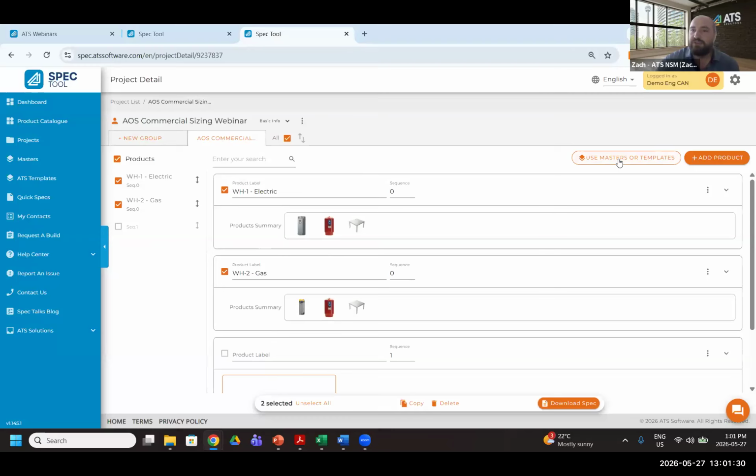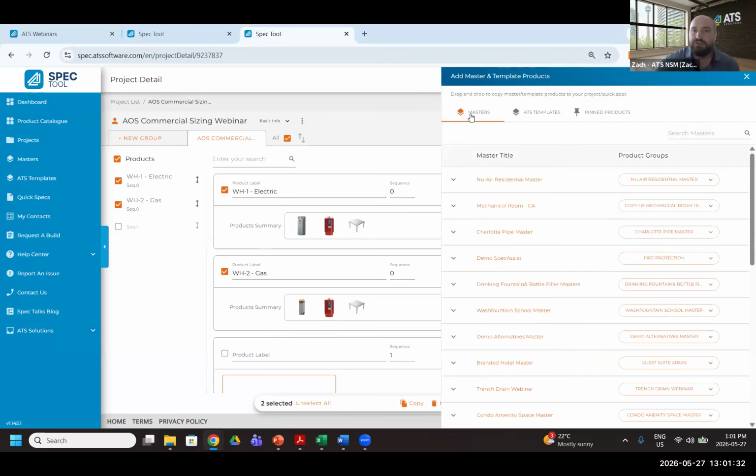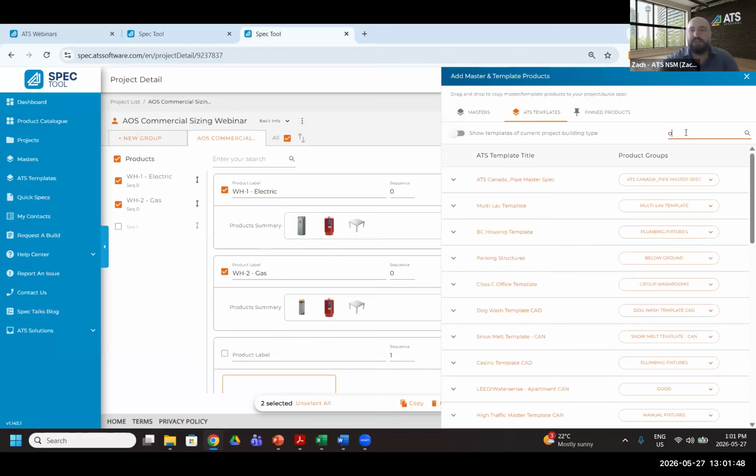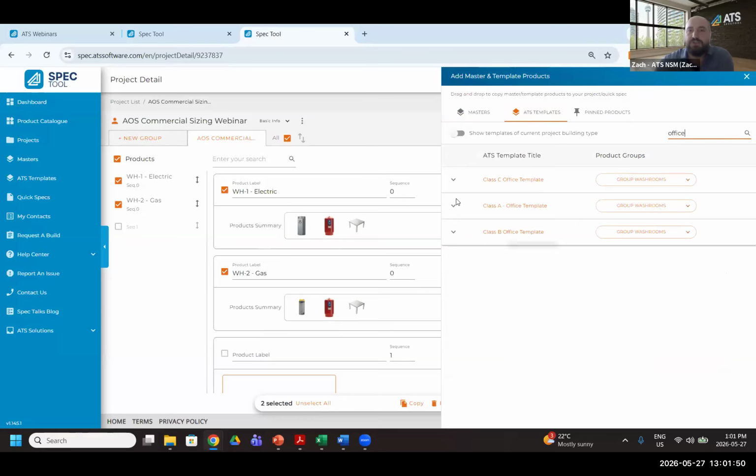Here's your use masters or templates. This is where you can store and access your specific firm's masters in this first tab, and then the ATS templates, which is basically the ATS masters in this tab. You can filter by application, so we could see commercial master templates. We could search by different applications. We can search for, say, an office building where we've got class A, B, and C offices.